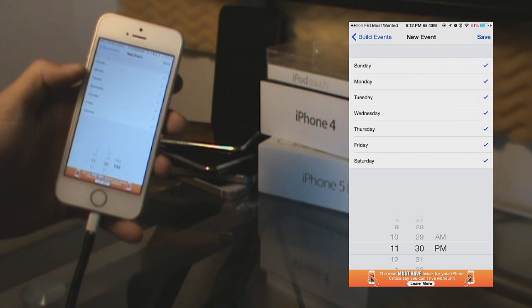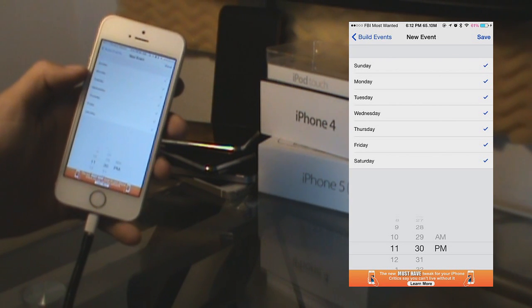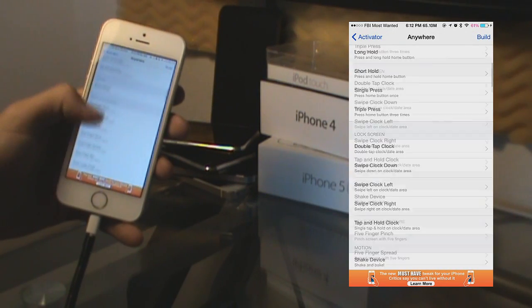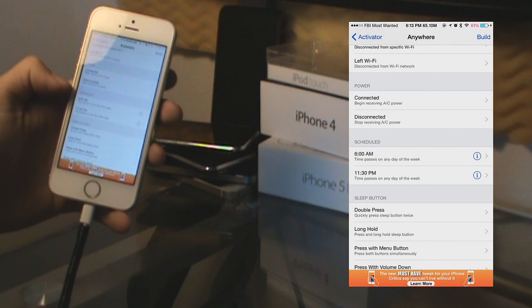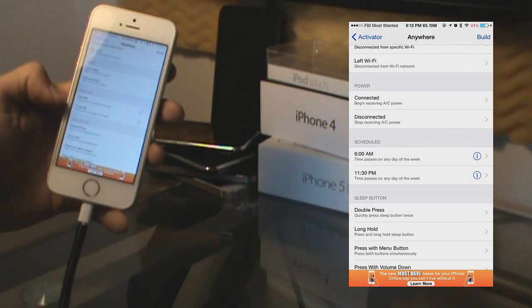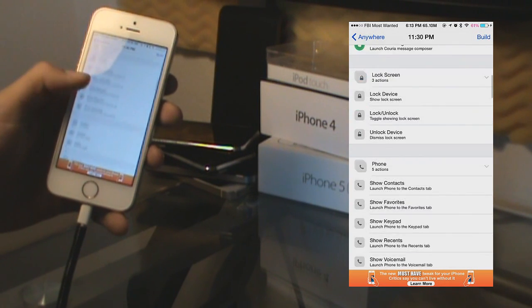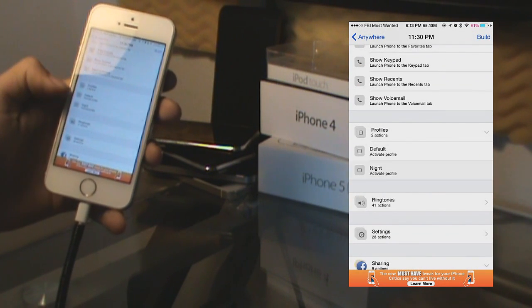And once you have the correct time that you want, preferably in order to switch to night mode, we're going to go ahead and press save, done, and then we're going to scroll down until we find the time that we just made. So now we're gonna have two times. Just click on the time that you just made. So the 11:30 one for me. And then you're gonna scroll down until you find the profiles. And then we're gonna click on night profile.